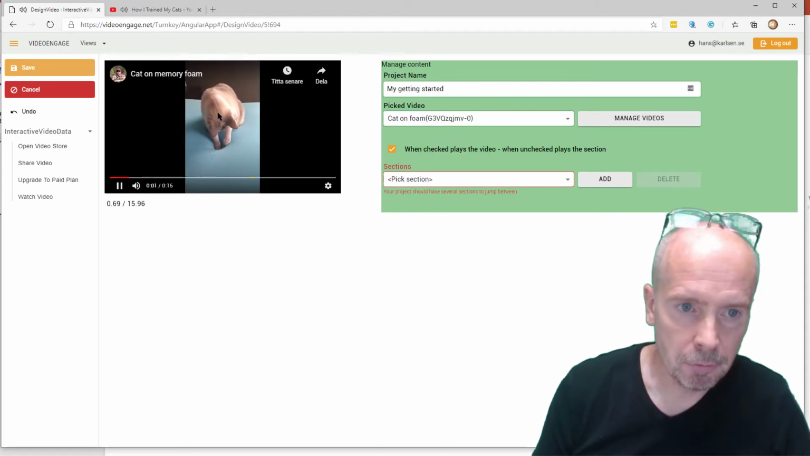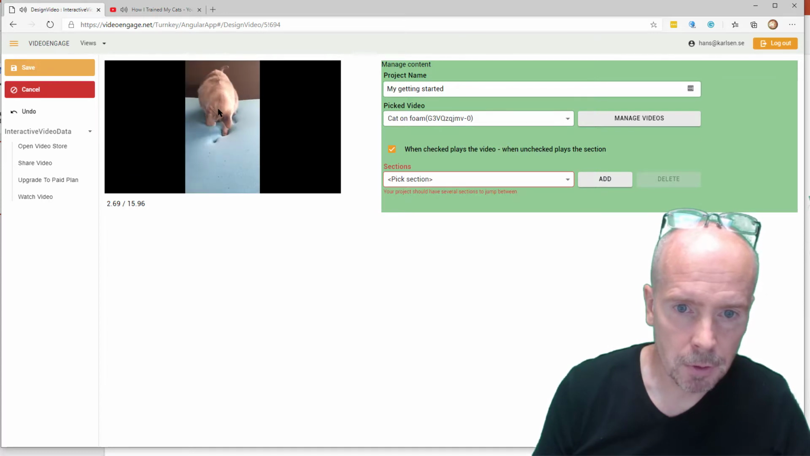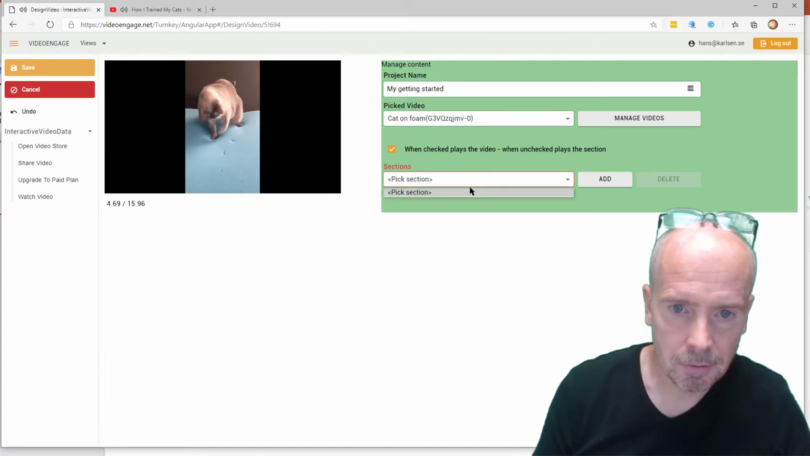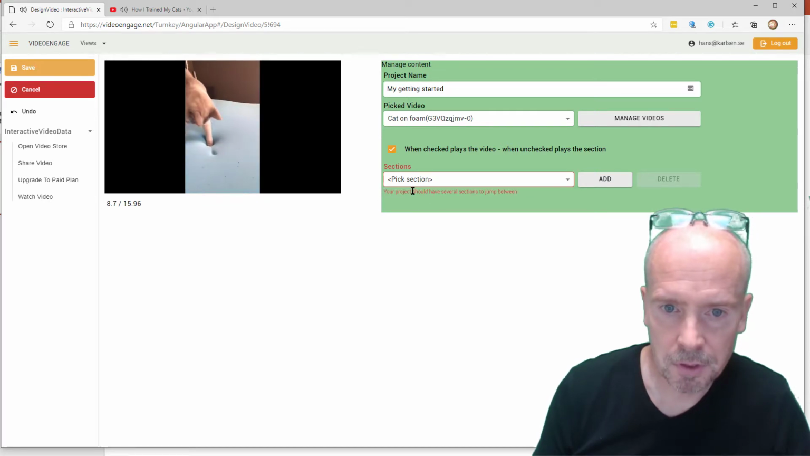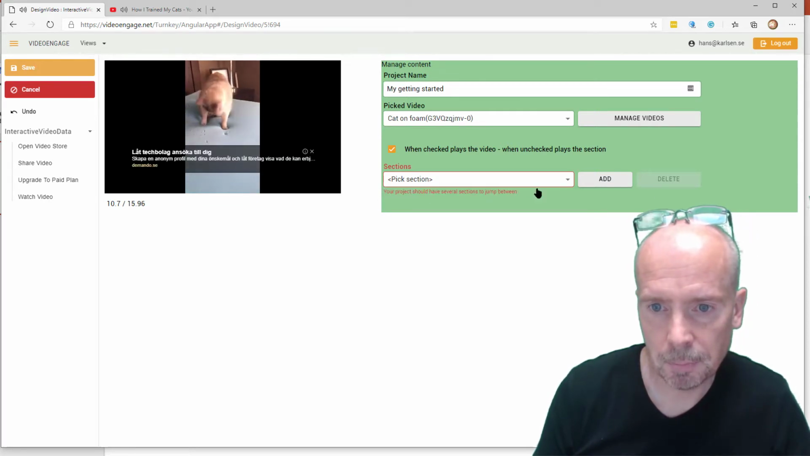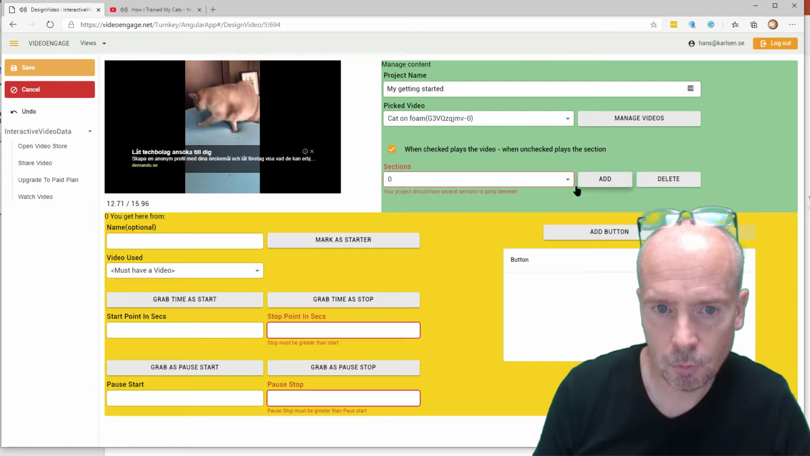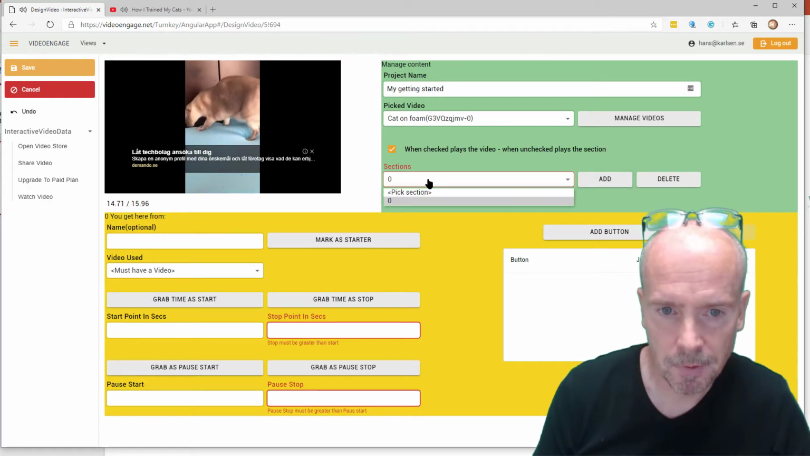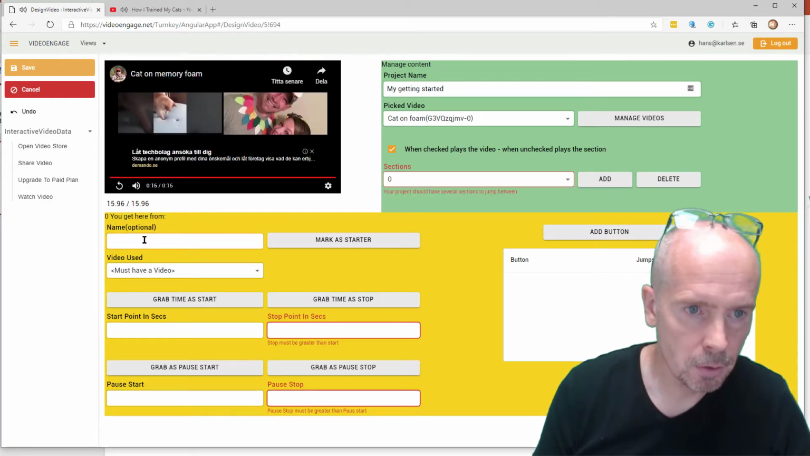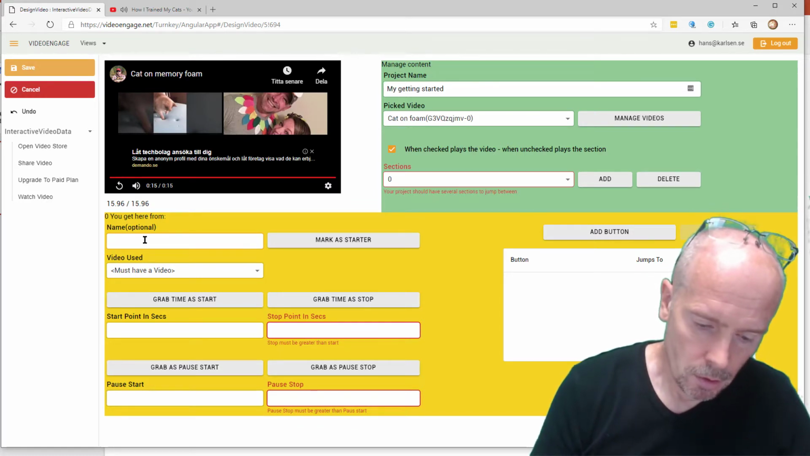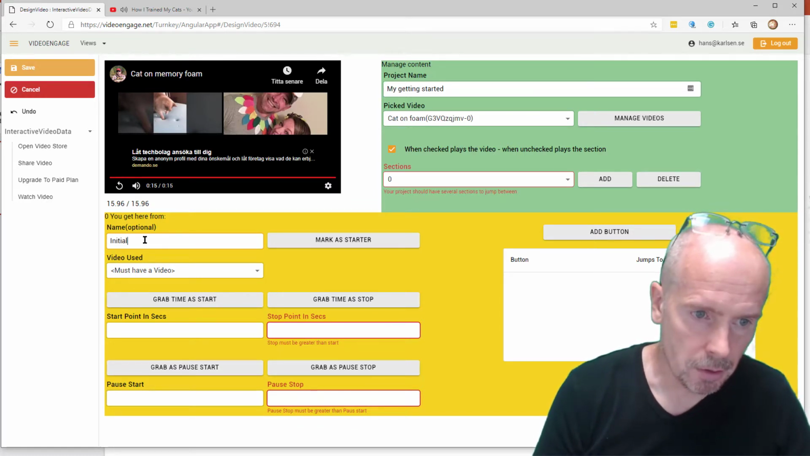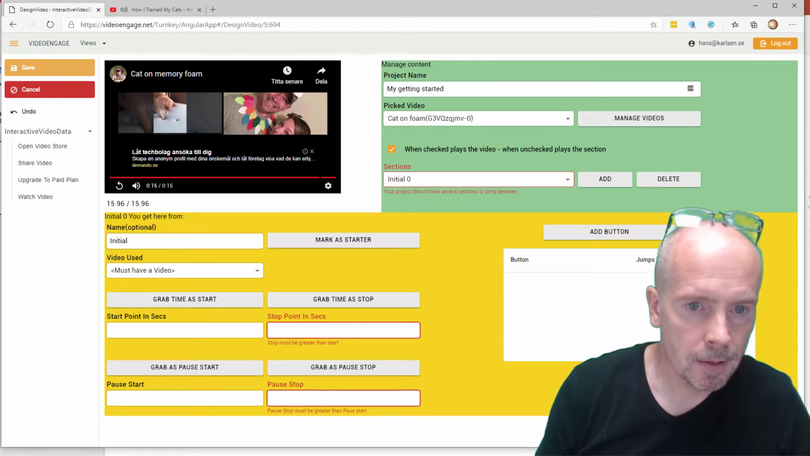So here's the cat on foam. That's okay. And the sections. So your project should have several sections to jump between. So I'm going to add one section to start with. So this is section 0, and then I'm going to call it initial.